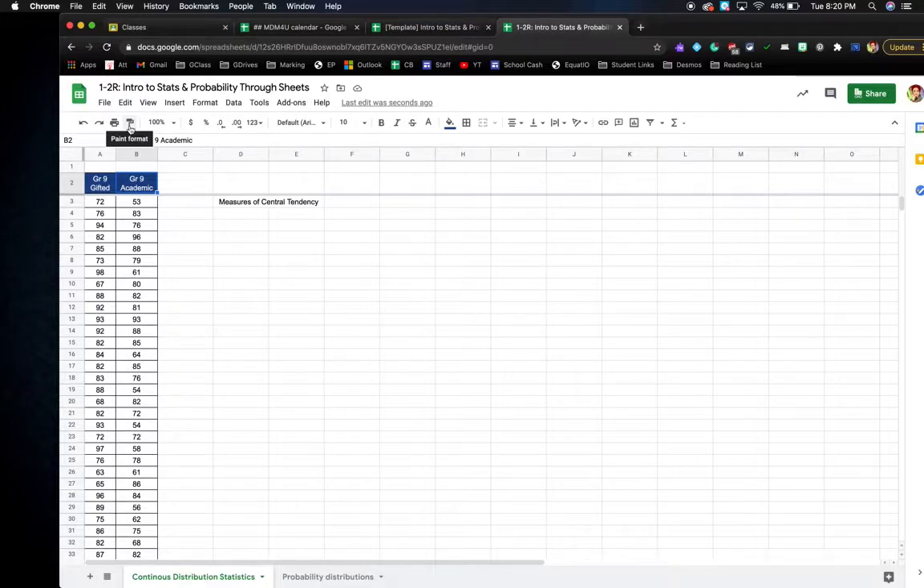Paintbrush is in Microsoft Word and all of those things as well. So if I go paint, it's going to copy that, and then I'm just going to click on that, and it's going to paint that formatting. So that is awesome. Okay, so the measures of central tendency are mean, median, and mode. Those are your 3 averages. Central tendency, fancy name for average.